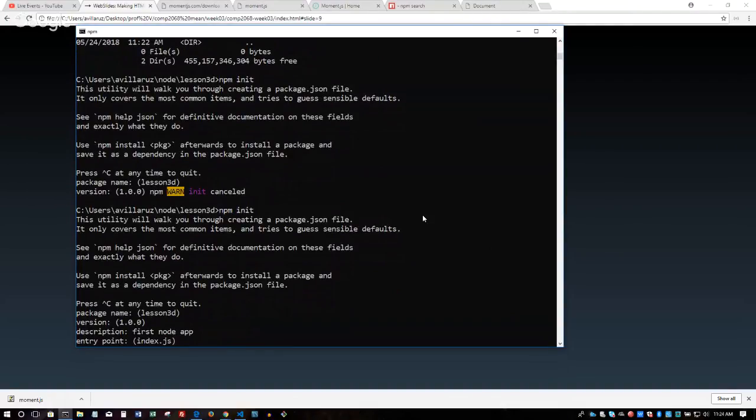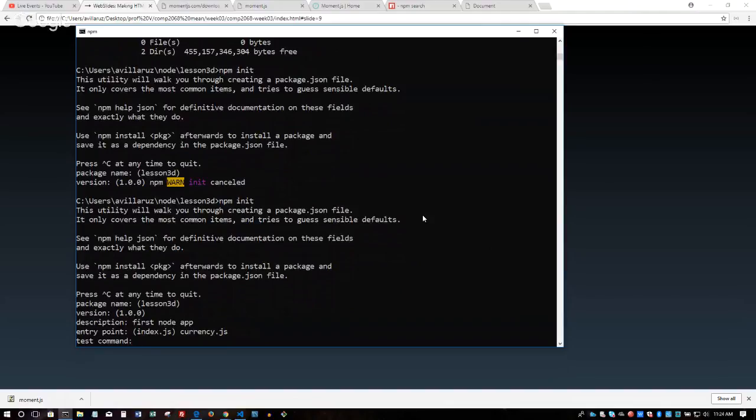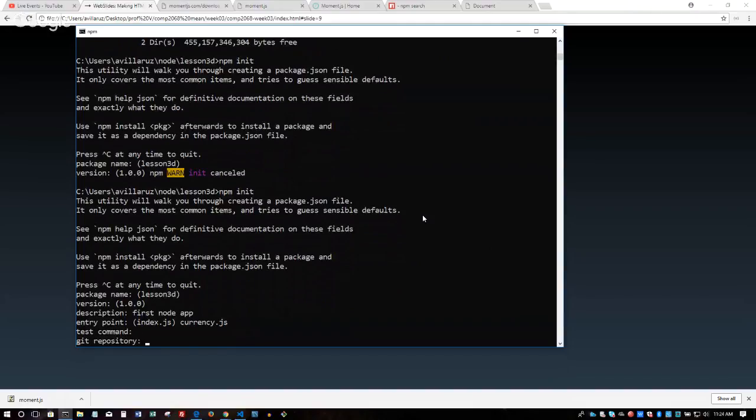Entry point. What is the first JavaScript file that is run? So the entry point or the main file. We're going to use something called currency.js. So that will be our next example. So just type in currency.js for now. If in the future you want to set up something called unit testing, you can actually put it here. That's just an FYI. We'll press enter for now.